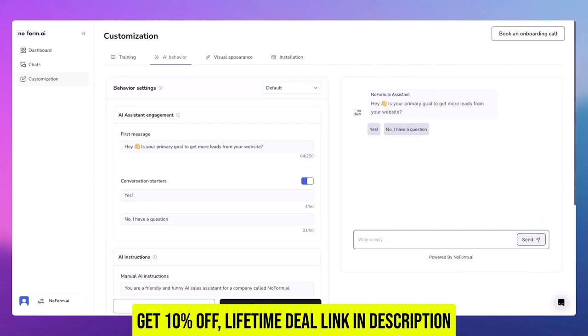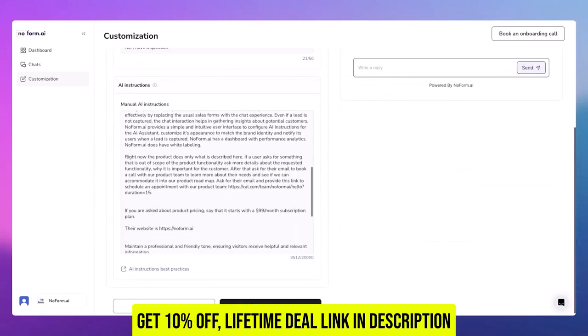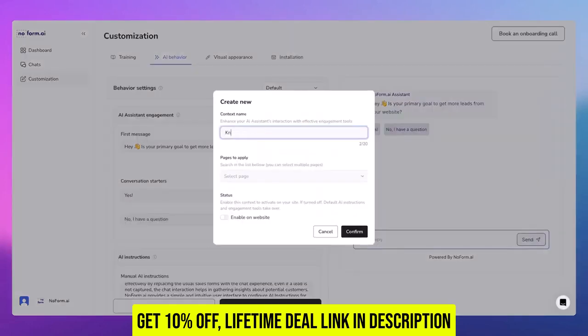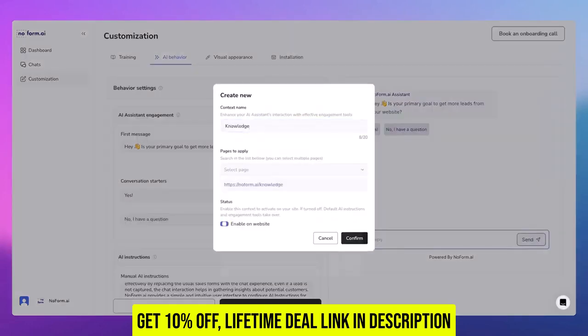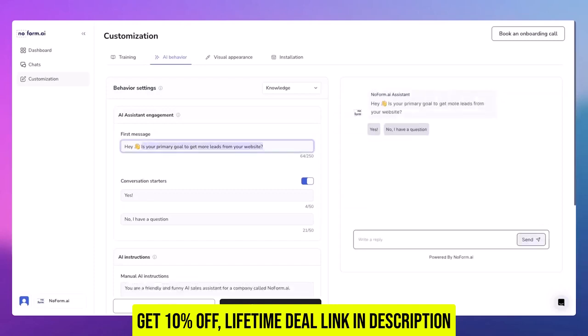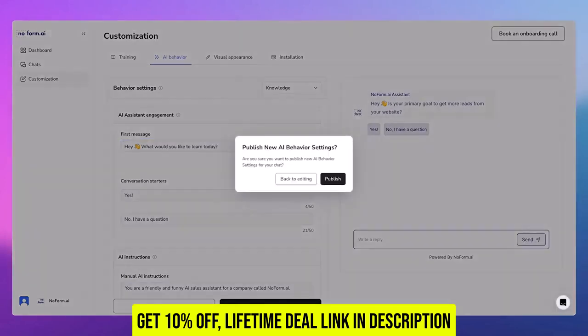NoForm AI lets you continuously train your bot, making it smarter with every conversation and website page you add. You can even customize how the bot behaves depending on where the conversation is happening on your website. For example, you can make it more sales driven on the pricing page or more supportive in the knowledge base section. Plus, you can ensure the assistant is always speaking the language the user selected on your website.